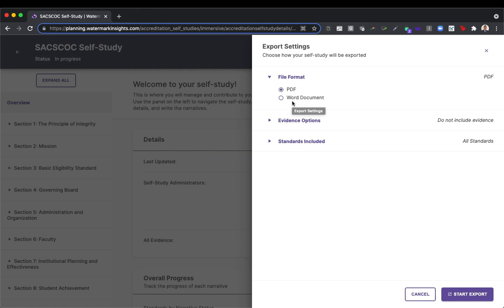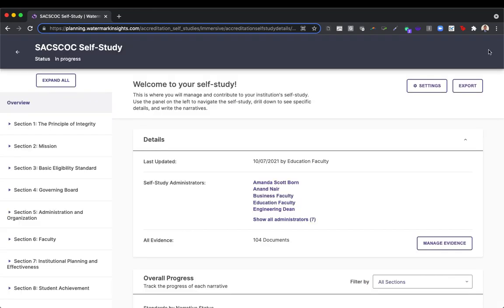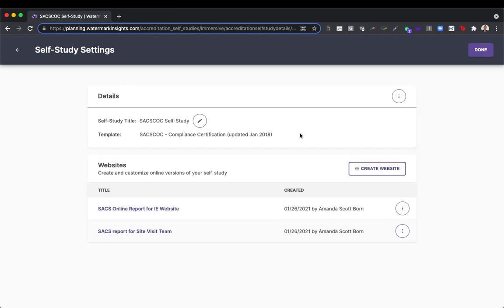And of course, you'll have the ability to export this either into PDF or Word format, with protection options and evidence export options. And you can also create a shared website for anybody who might want to view a web-based version of your accreditation self-study.